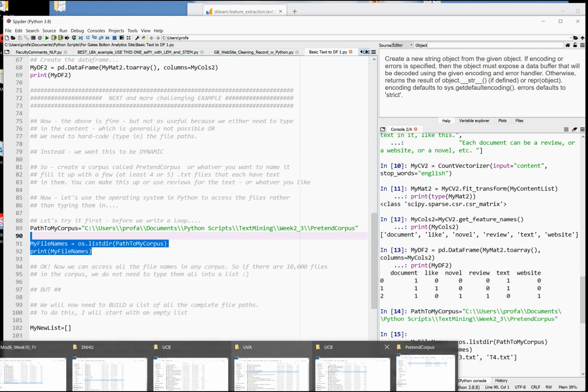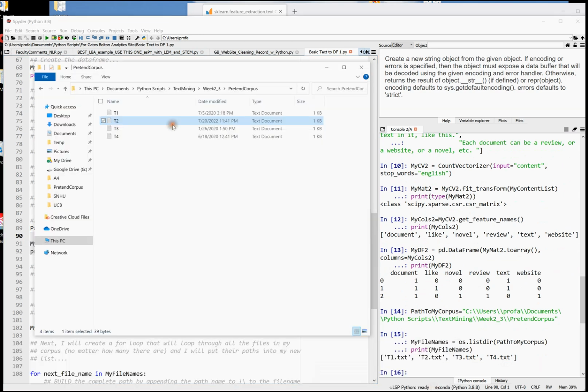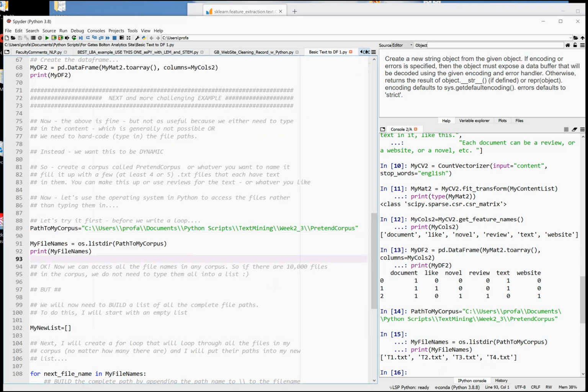Remember that, in fact, inside pretend corpus, we actually have 4 files. So when we just do a full list of all the files in pretend corpus, we get all 4 of them. If we had 1,000 in here, we get all 1,000, and so on and so forth. So be careful what you print. All right, well, that's awesome, but we need to take another couple of steps.